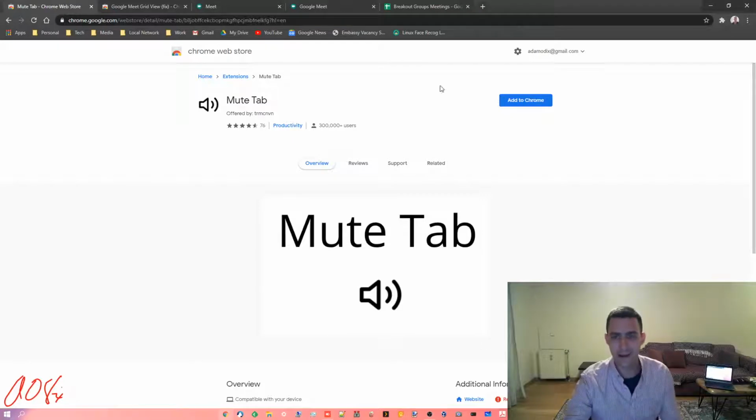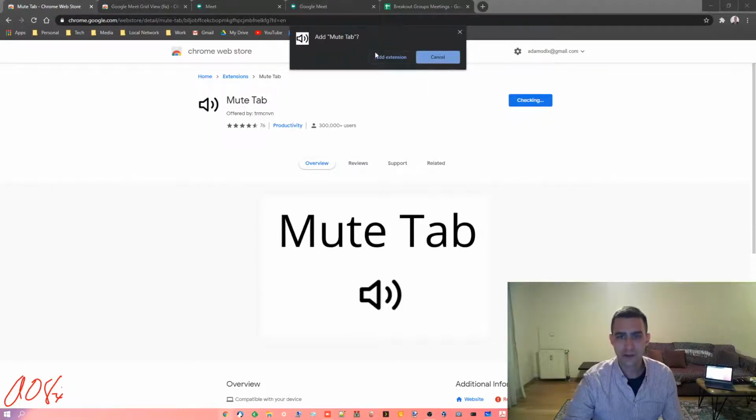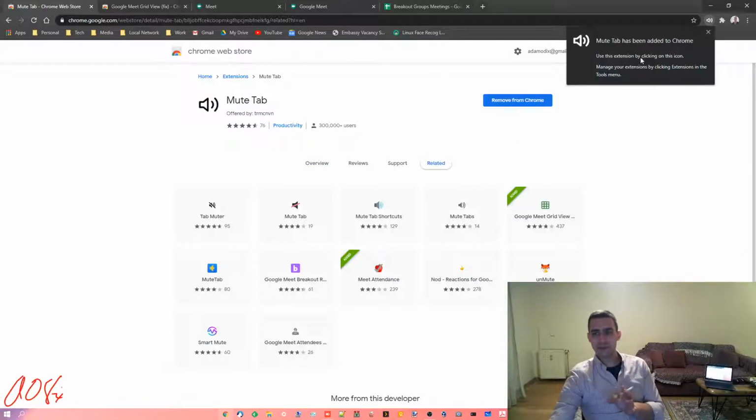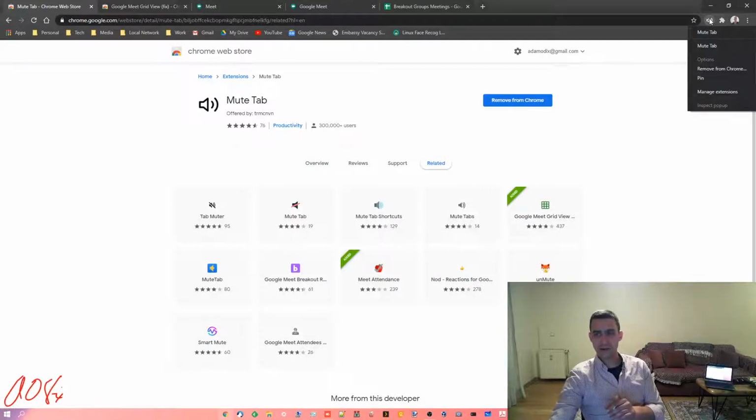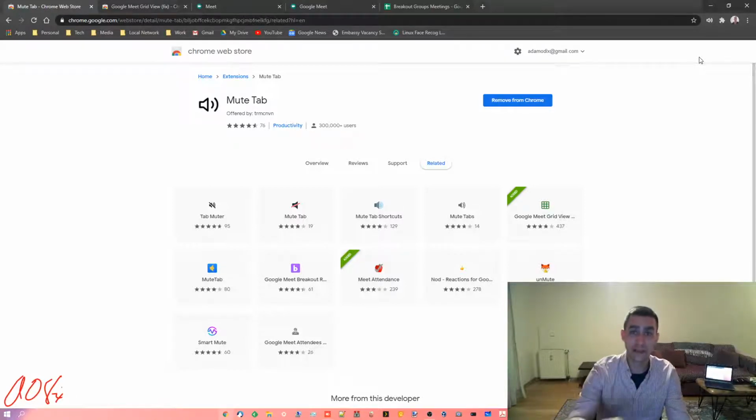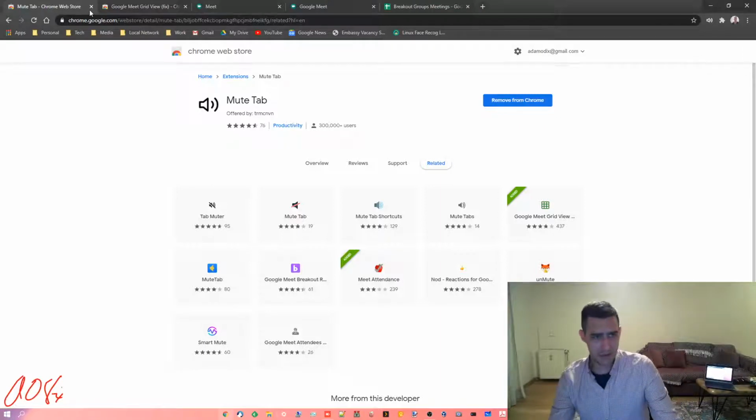So I'm going to add that now. Do Add Extension. And now if you do this, you see Mute Tab has been added. The other thing you'll want to do is right-click that and do Pin, and that'll keep it right up there. You may need to reload Chrome after you add these extensions. You might not have to, but just be aware of that. So we added Mute Tab.